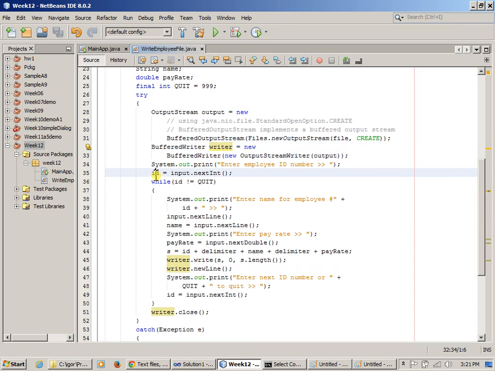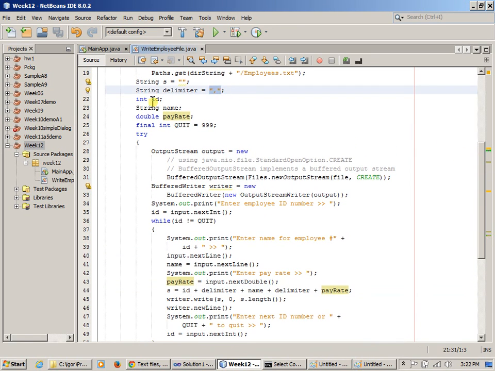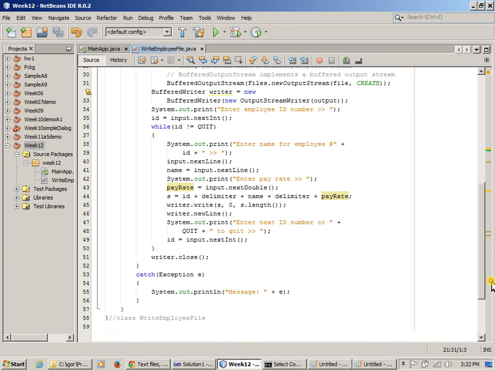The way we do this is that we collect the ID number as an integer, then we collect the name of an employee as a string, and we also collect the pay rate, which is a double, defined right here. So this is a double precision floating point number. Then we construct the string object from an ID, the delimiter, the name, the delimiter, and the pay rate. The delimiter that we use is simply a comma, defined as a string.